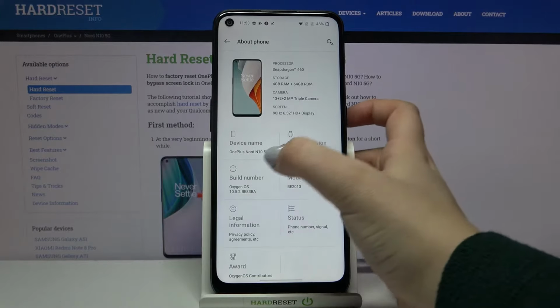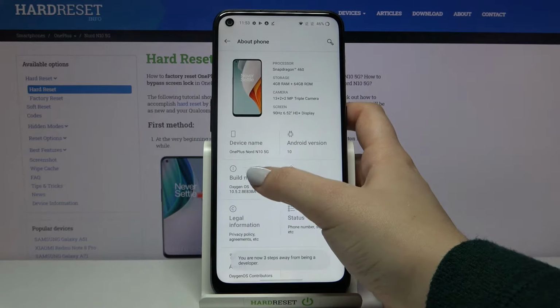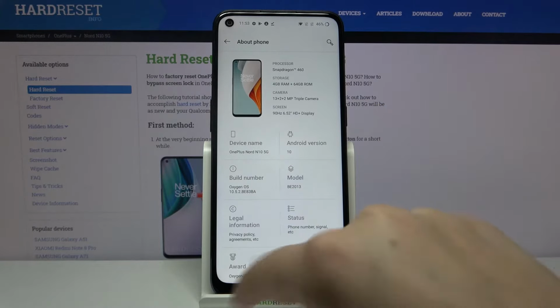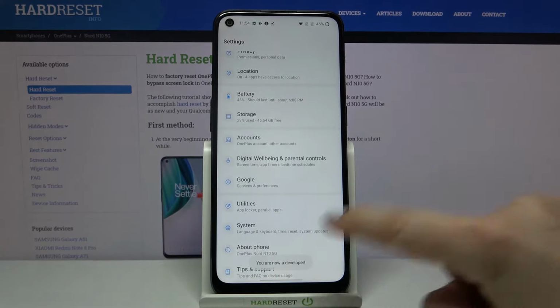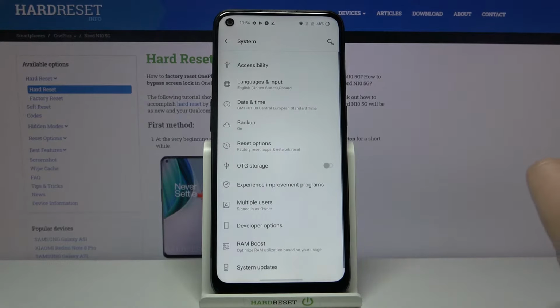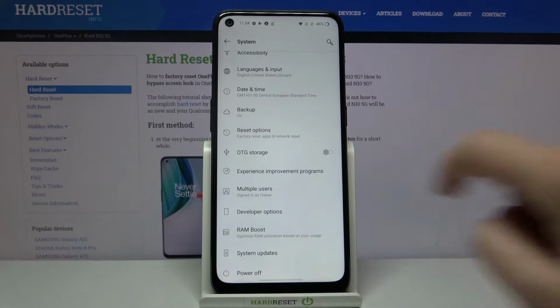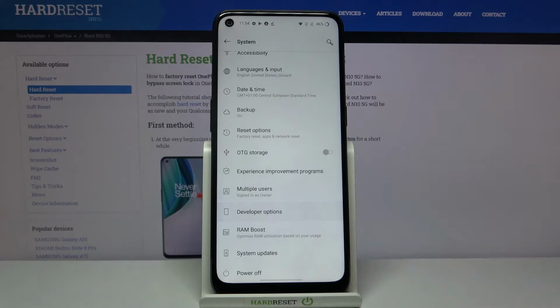Now let's find the build number and keep tapping on it until you'll see that you're a developer now, just like that. Now let's get back. Now let's go to the system, let's scroll, and here we've got the developer options, so let's enter.